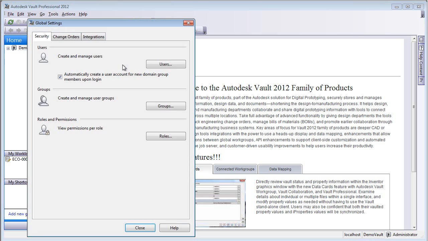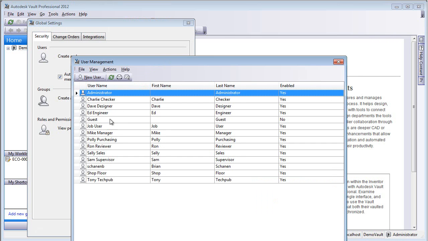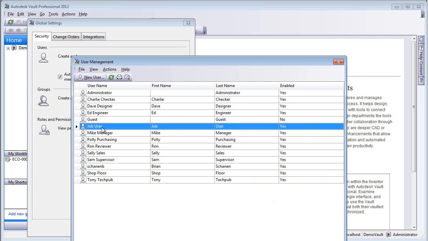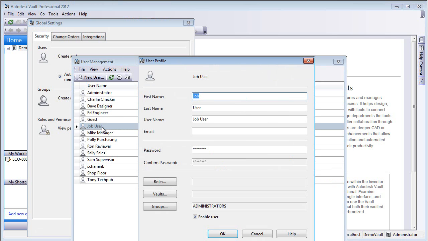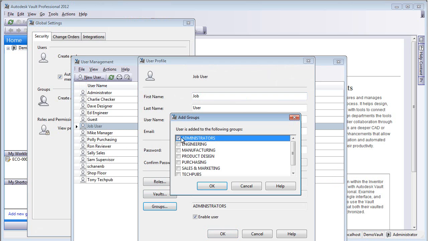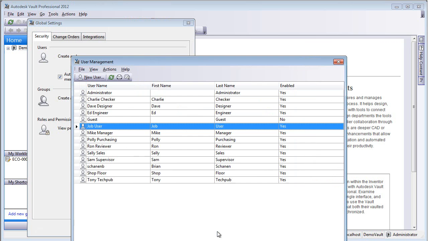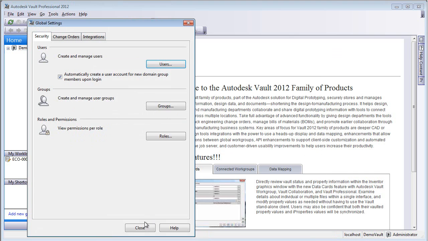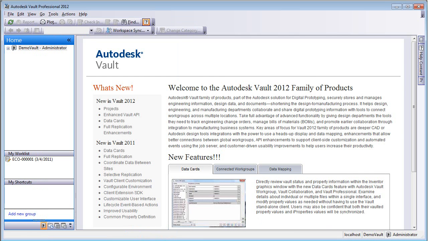Inside of the Global Settings, we have Users. So earlier we added yourself as a user through the ADMS. We can actually add it here, but notice I've got a user created called Job User. Job User is an account that we're going to use for the job processor, and this is part of the administrators group, and this is going to be important coming up in the next module.